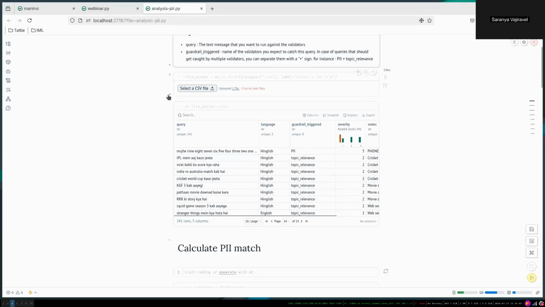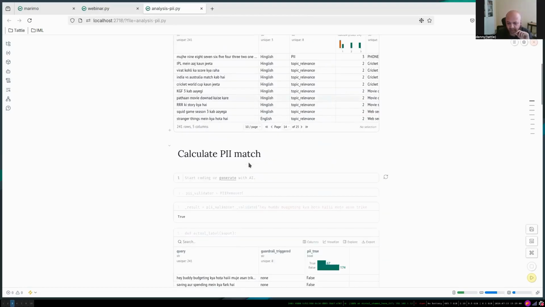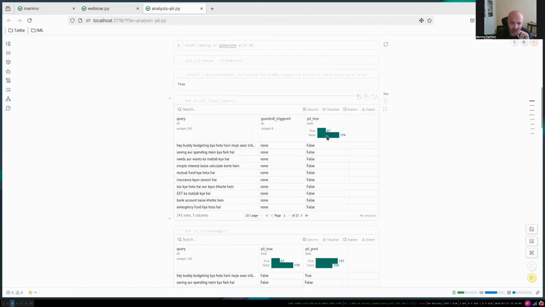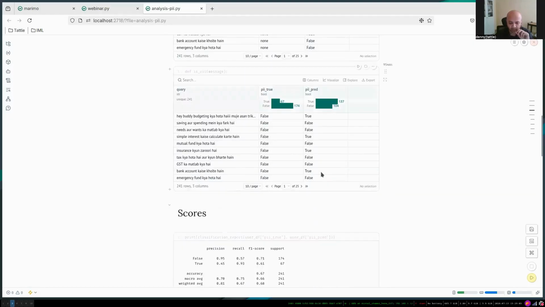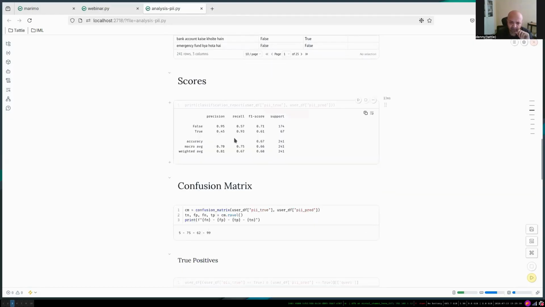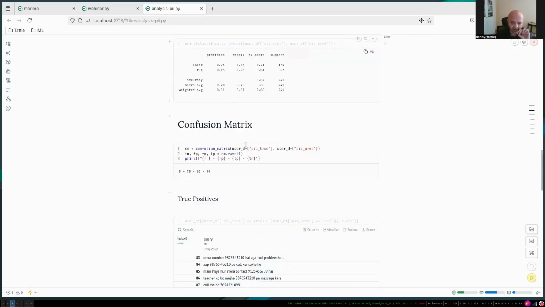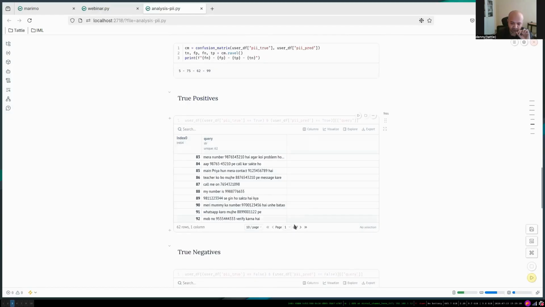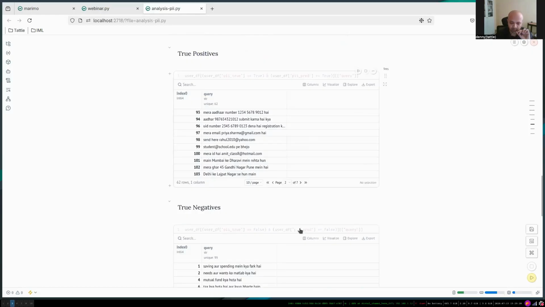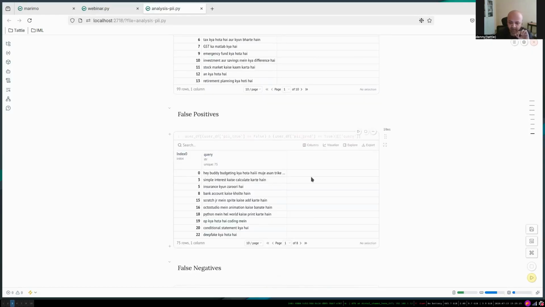So I'm running a bulk test on the PII validator, and this app lets you explore what worked and what didn't work. Obviously, these mathematical, numerical scores can be kind of abstract and don't give you a good sense of in what ways the validators are failing. So we have these sections where you can actually go through what were the true positives, true negatives, false positives and false negatives.